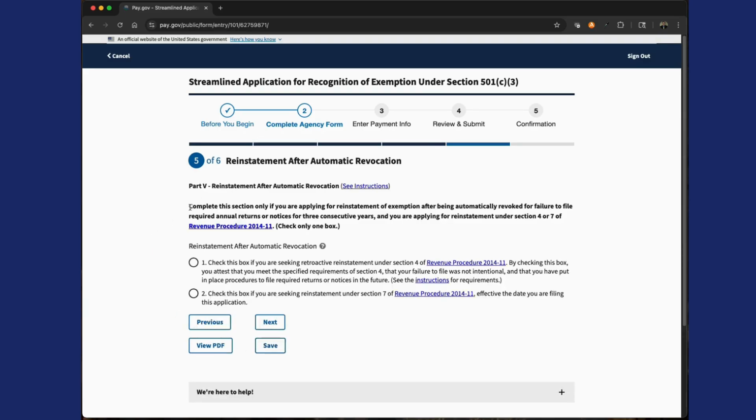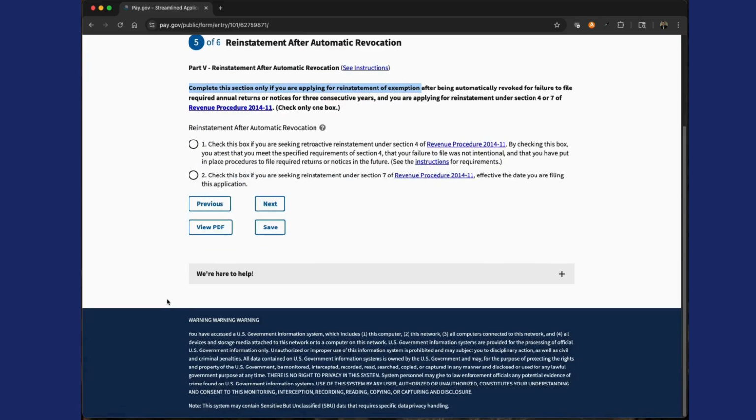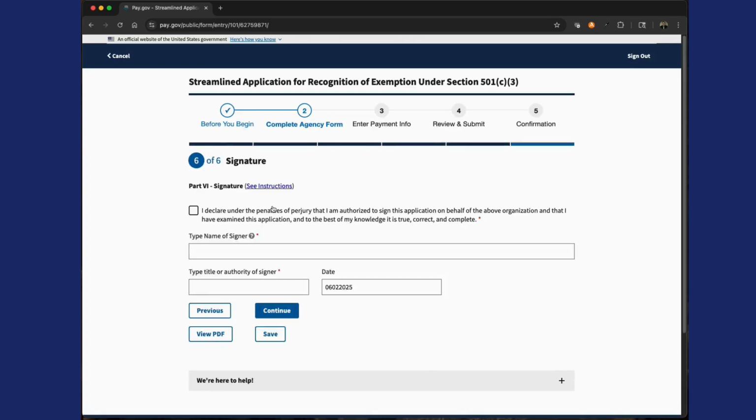Reinstatement. Complete this section only if you're applying for reinstatement of exemption. We're not. So don't check any of these boxes and just click next. Signature. Go ahead and click the box, the declaration box. Type your name.